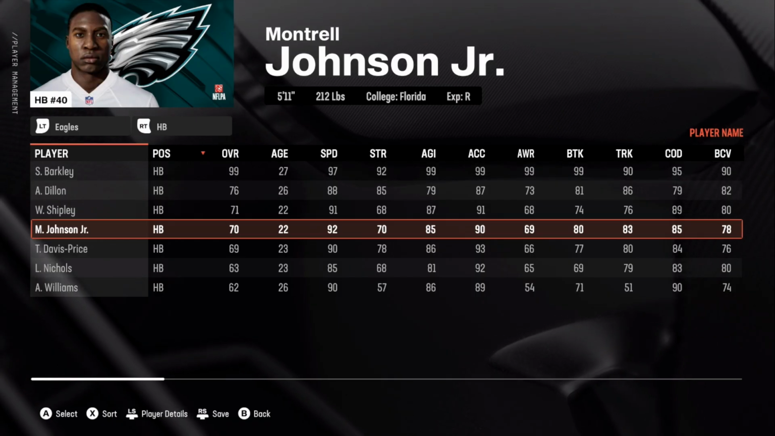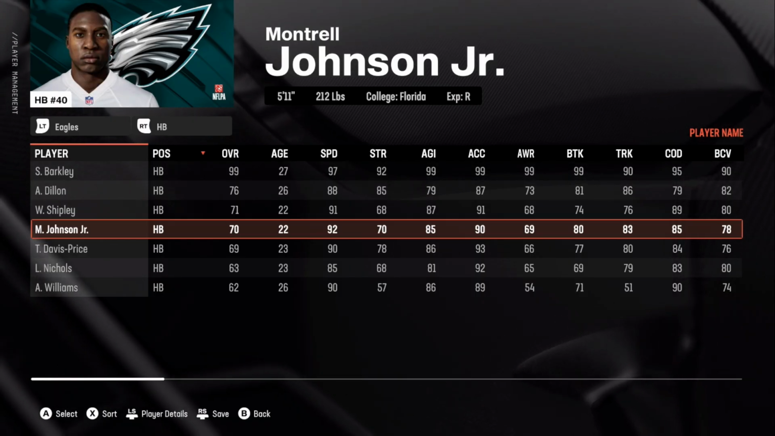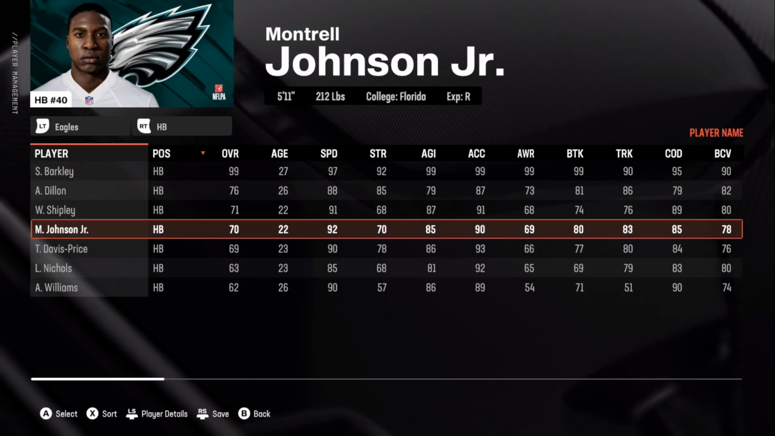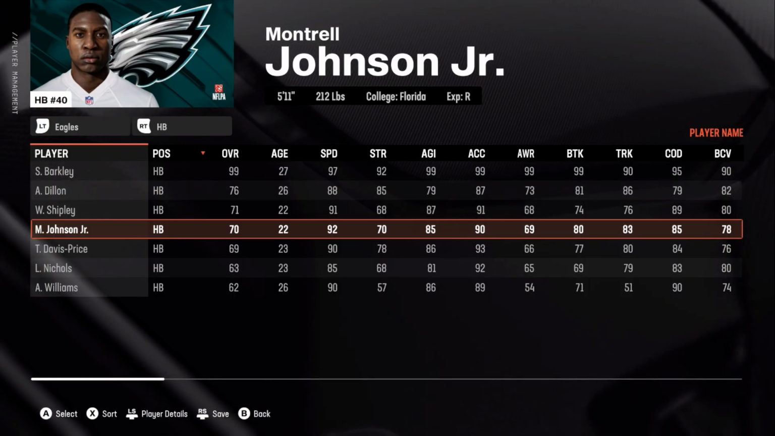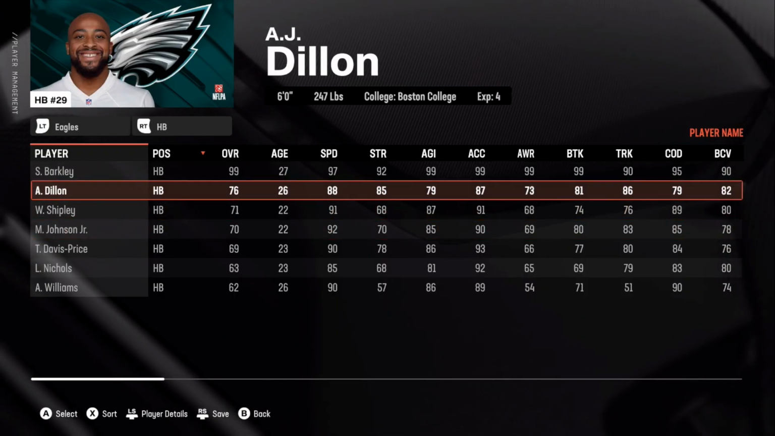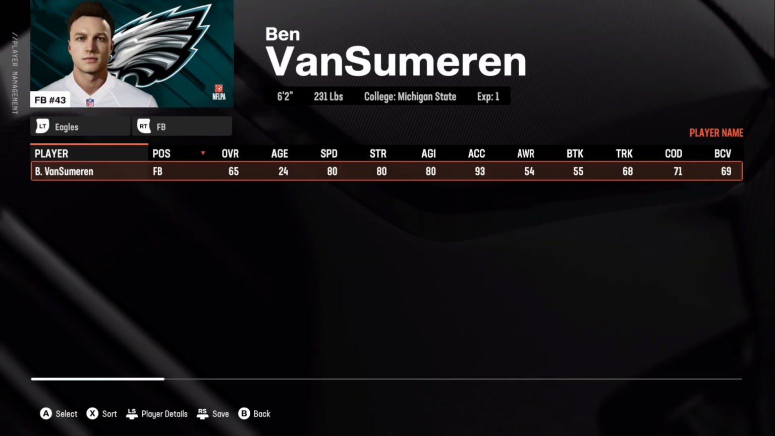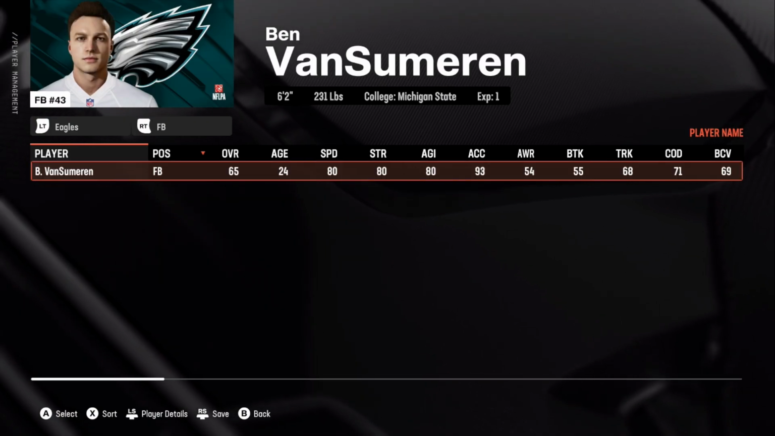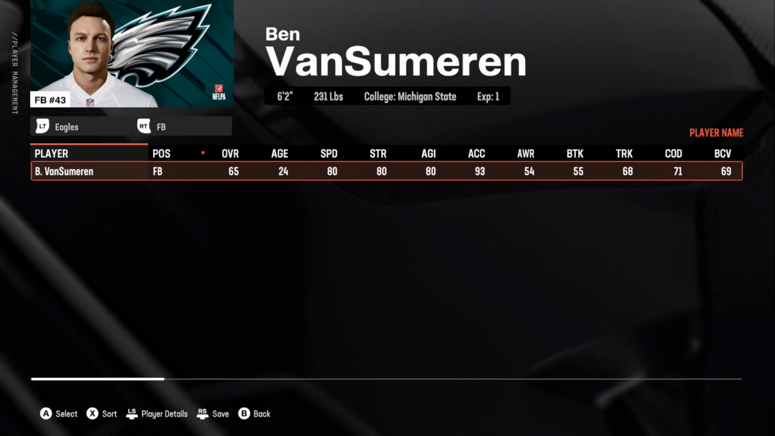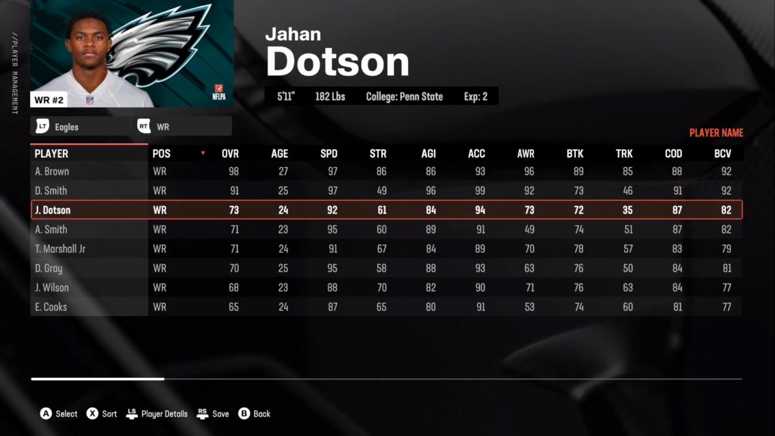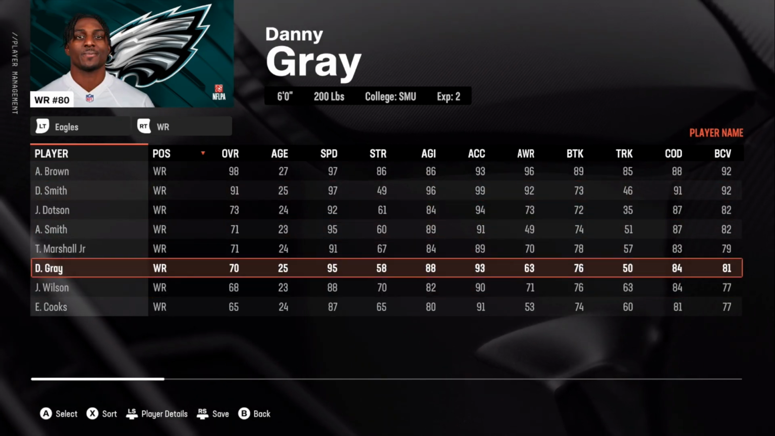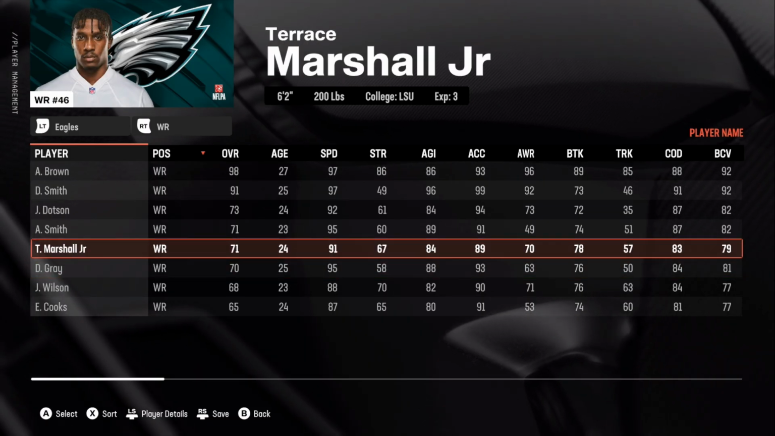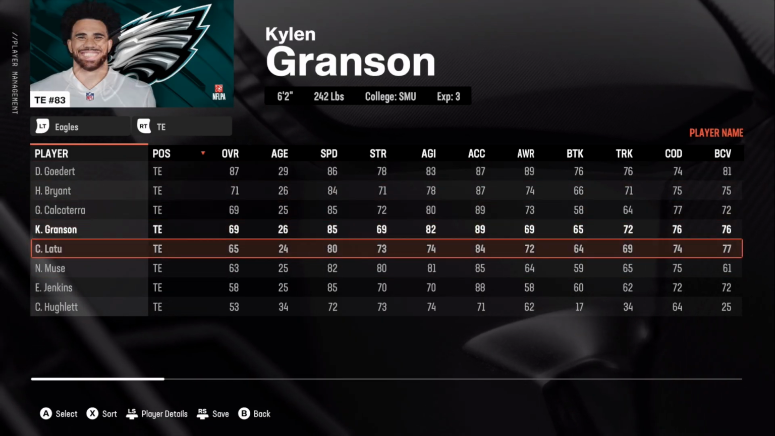A lot of these look kind of like they're reused. Like Montrell Johnson was an undrafted free agent that the Eagles got, and he's one of the higher profile ones. He's one that a lot of people think might stick around over a guy like A.J. Dillon, who's coming off of a major injury. So it's cool to see him on here. Ben VanSumeren, who's a linebacker, normally got changed to fullback in the offseason. They made him a fullback here, so that's obviously pretty cool. As has small free agents like Danny Gray, who I think we got off the Niners practice squad, Terrence Marshall. It's got everything. There's not one guy really missing.